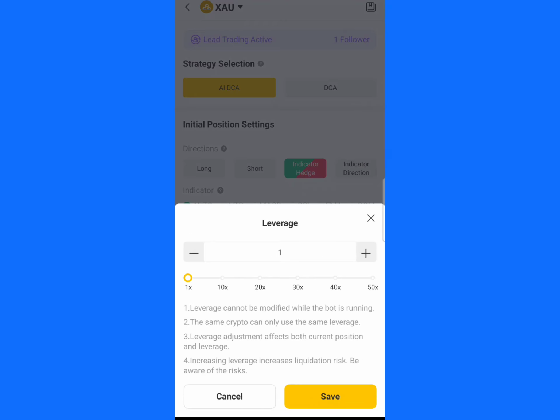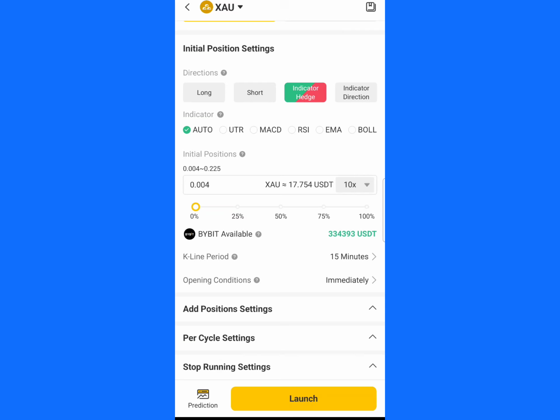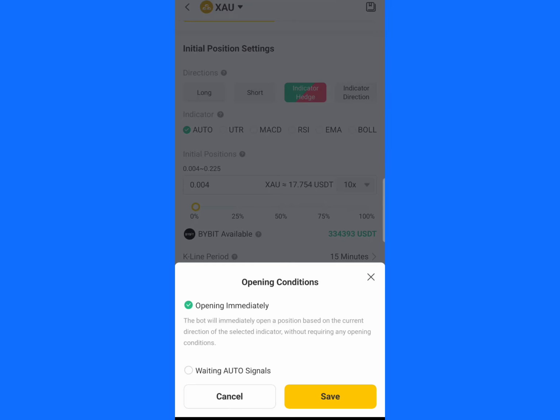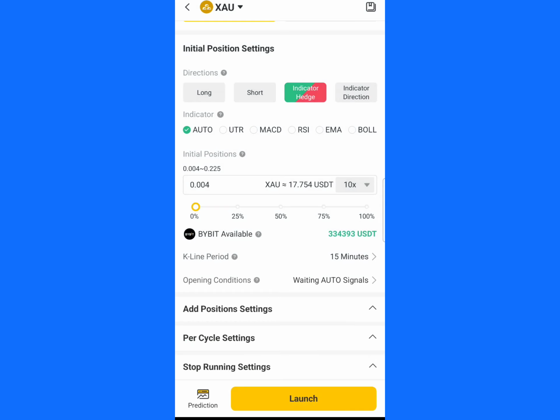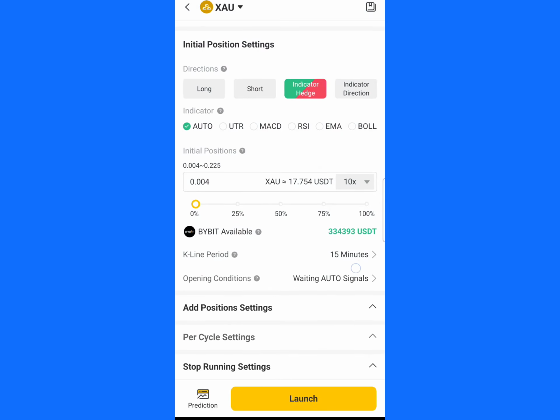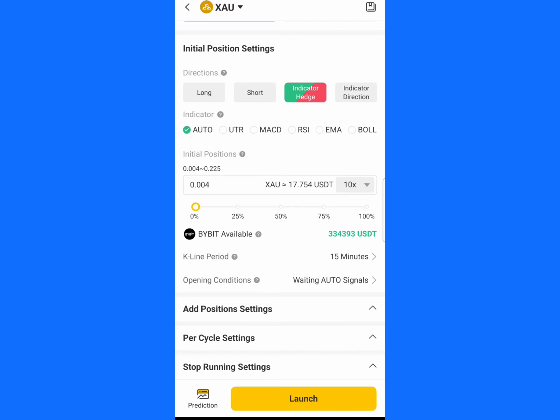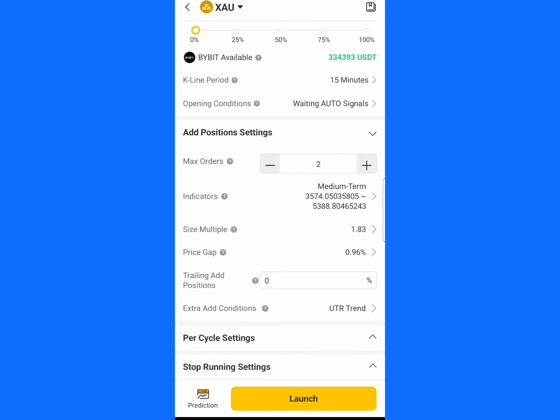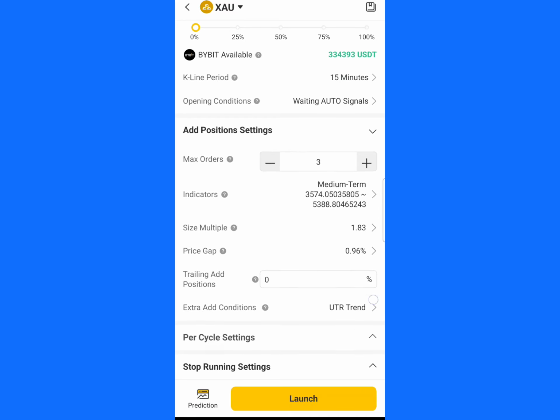Then you select your leverage. If it is 10x, you select it. If you want to go for immediate, you can click on auto. The bot will select the time for you. If you want to go for add position settings, you can add like three positions. It depends on you.